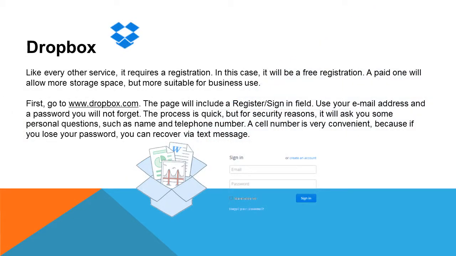Now, let's talk about Dropbox. Like every other service, it requires a registration. In this case, it will be a free registration. A paid one will allow you more storage, but it's more suitable for business use. You must go to www.dropbox.com. The page will include a register or a sign-in field, just like the one below. Enter your email address and a password that you will not forget, and the process is very quick. For security reasons, it will ask you some personal questions. It will also send an email to the address that you use to open the account, and you need to confirm that email in order to have the account with Dropbox. That's all for security reasons.